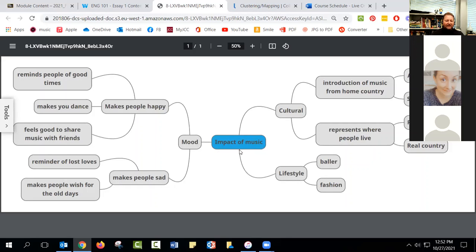And then each of the main lines off of it go to one of my main topics. So I have cultural impact. I have the impact of mood, and I have lifestyle as an impact, right? So these are my three main ideas, right?